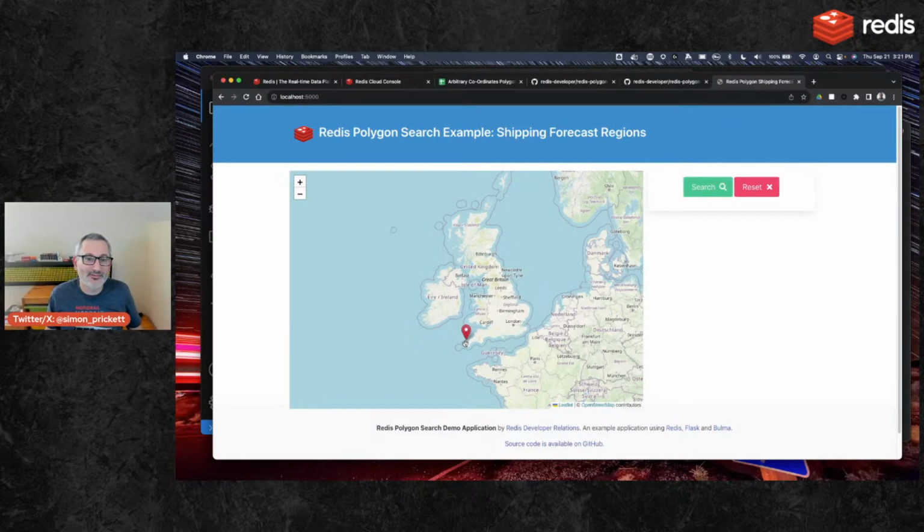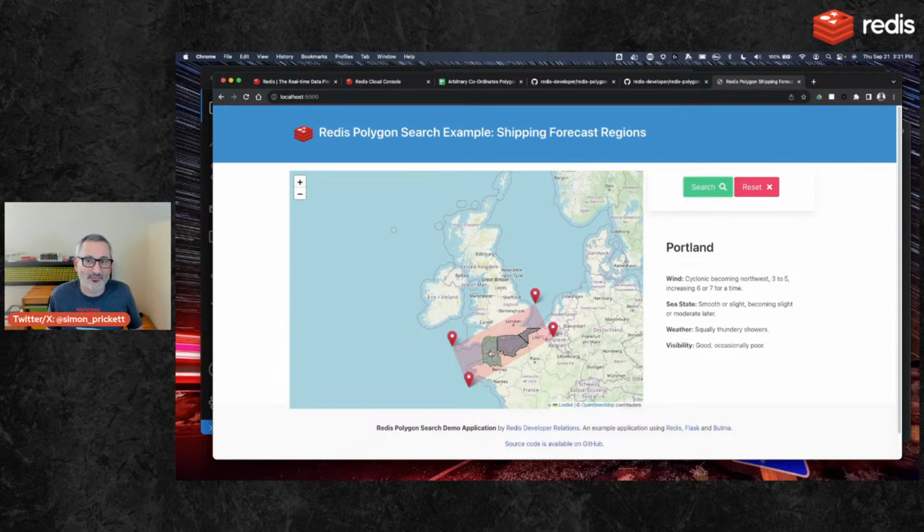Or we could go ahead and draw a polygon that covers pretty much the whole of the Channel area here and say, well, I've got to pass through this area. Which regions am I passing through? And I'm passing through Portland, Wight, and Dover in this case. So those are the 2 sorts of searches that we can do with this sort of data. Again, I'm not going to focus on the map, so I'll go back to the Python.